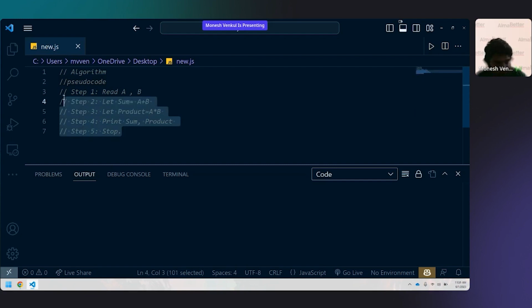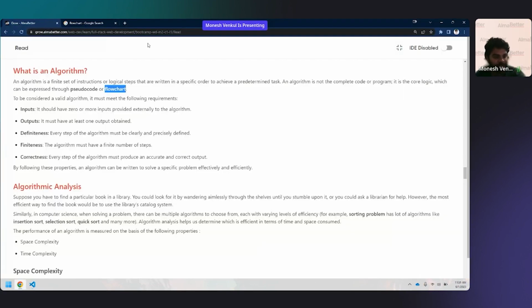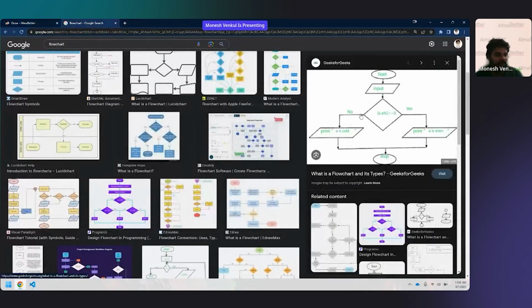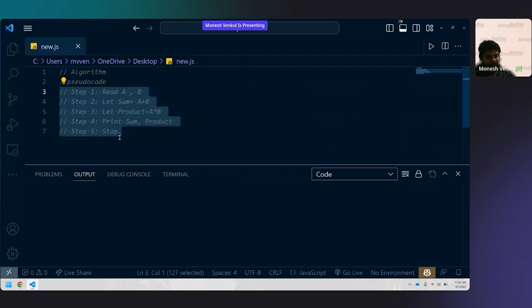If the same code is shown diagrammatically, like this: this is the start, then sum equals a plus b, then product equals a star b, then print. That is nothing but a flowchart, a diagrammatical representation. Usually we don't do this. If anyone is studying computer science degrees, it is important for them. As programmers, we don't draw flowcharts, but in documentation sometimes we write pseudocode.